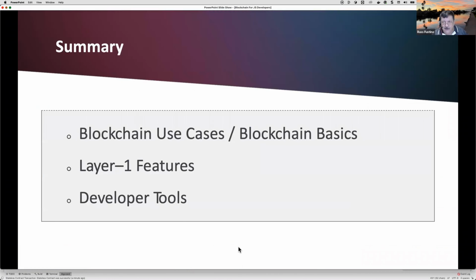So in summary, we covered a lot of things here today. The blockchain use cases, the layer one features with assets, atomic transfers, and smart contracts. The use cases, DeFi, the biggest use case going. A lot of folks are able to also create games now. Gaming is very big on blockchain as well.